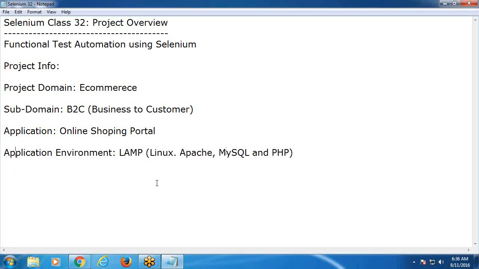Next, production environment. See, this is internet, not intranet. It is a public application; anybody can launch it.